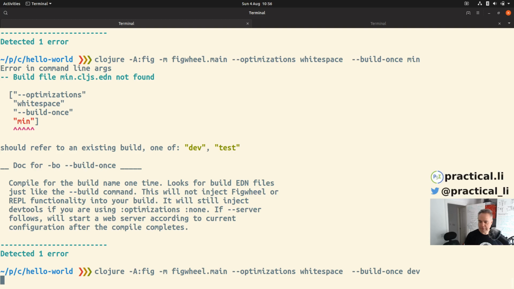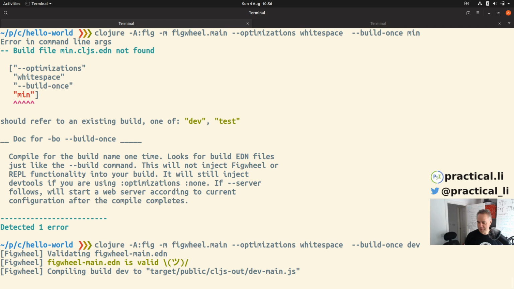It's a little bit slow on my machine. It's quite an old machine. Oh, there we go. Cool. So we're now compiling. We've validated the figwheel configuration. We're compiling into dev main cljs out. So when we look for this, it'll be in public cljs out dev main. JavaScript will be our single file that should have everything.